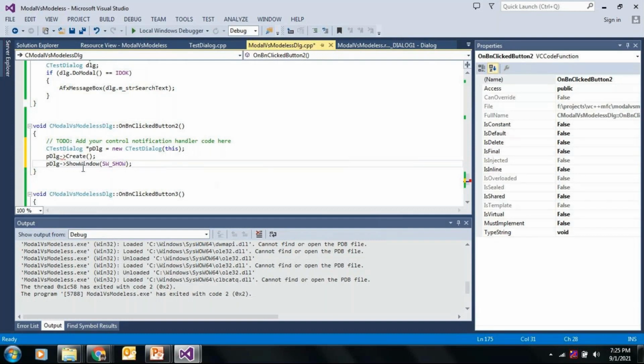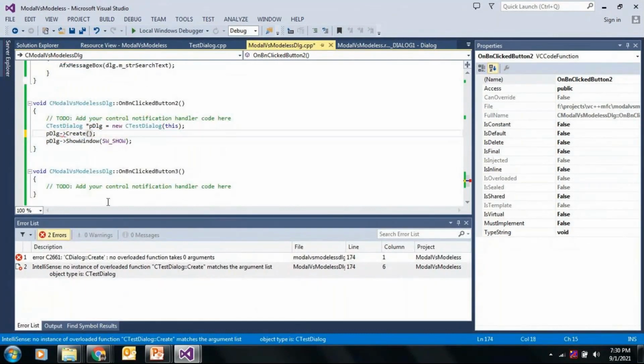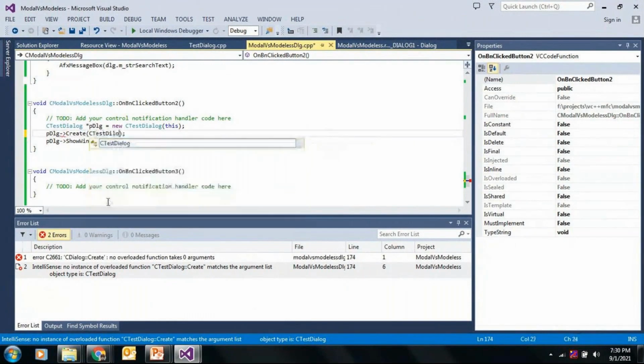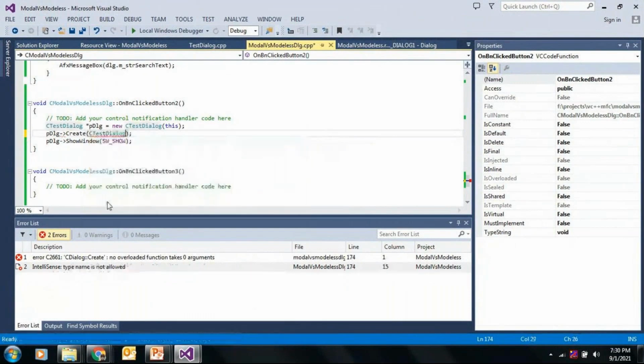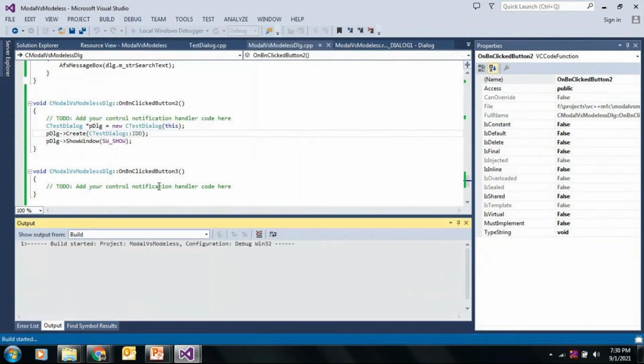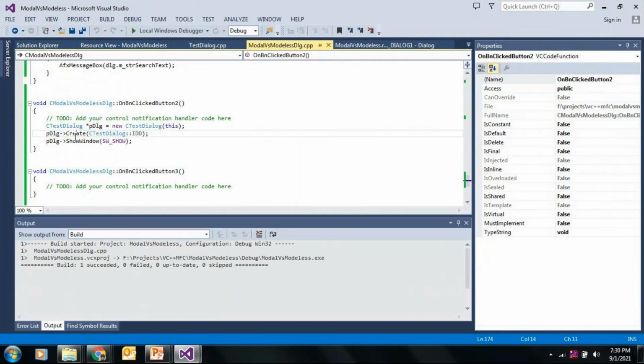Now for the Create function, we need to pass the ID of the dialog, so you give CTestDialog colon colon IDD. If you give that, it will automatically take up the ID which is assigned to the dialog. Now build the solution. Now we are able to create the Modeless dialog box. Now let's see how this will work.